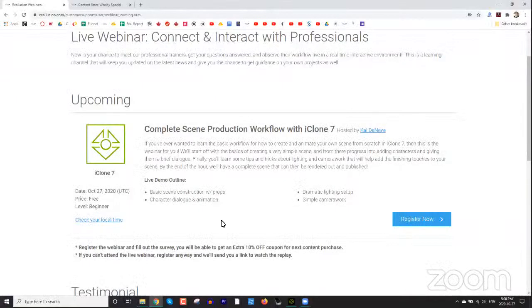and getting some lighting and some camera work in there as well. We have a very brief scene that we're going to basically recreate within the next 45 minutes here. And then I'm going to get to the Q&A after that live demo.